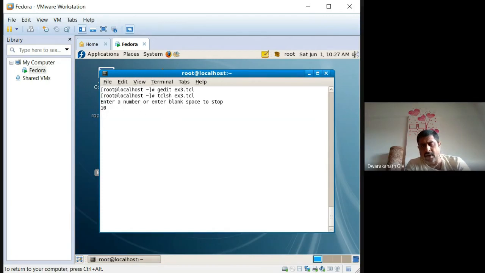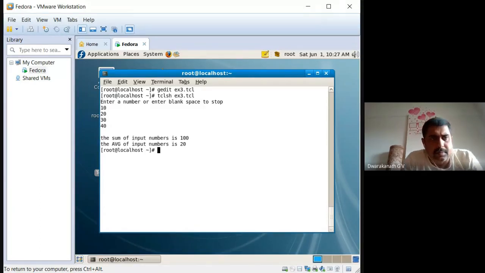So only one time the prompt we have given, correct? So again it is asking for the value. So I will give 20. So I will give 30. Okay, I'll give 40. Let it be. Now I'll give a space and enter. Now see the sum here: 10, 30, 60, 100.